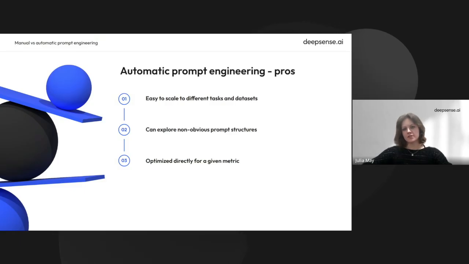So when it comes to automatic prompt engineering, the main pros are that it's easy to scale to different tasks in the dataset because it's just running, for example, in the cloud or on a computer, so it's easy to scale it. It can find some non-obvious prompt structures that can be missed by a human prompt engineer. And it's also optimized directly for a given metric. So, we know what we're aiming for and how well our prompt performs.